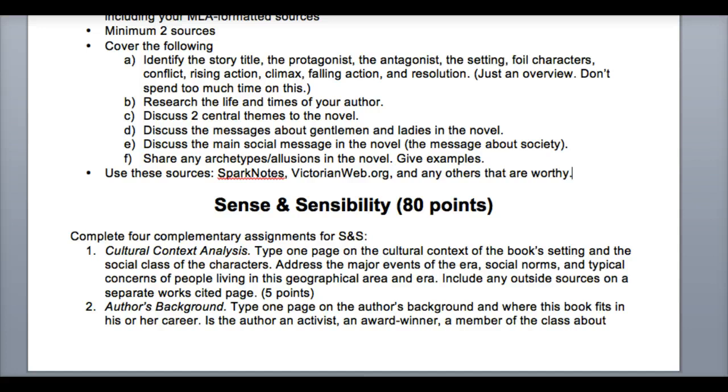And I want you guys to feel free to use Spark Notes for finding the plot outline. It's a really easy way to get the plot outline. Remember, you're not reading this book. You're just giving us an overview, so you have to use something like Spark Notes, and that's totally fine. Make sure you put that on your Works Cited page.